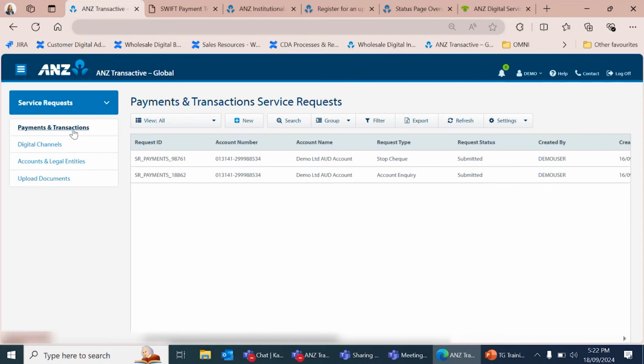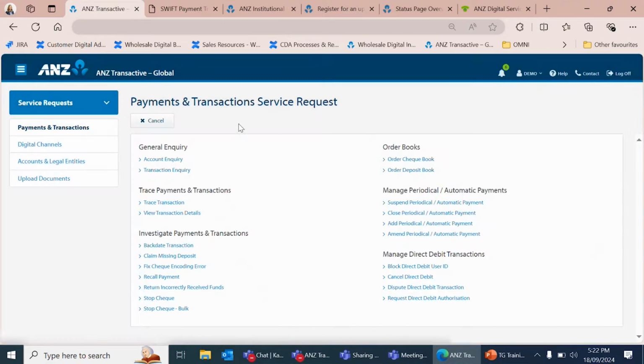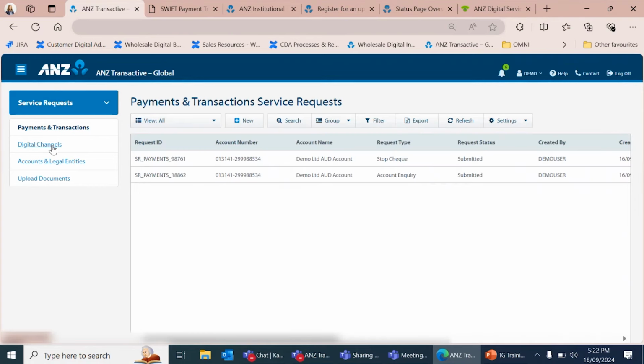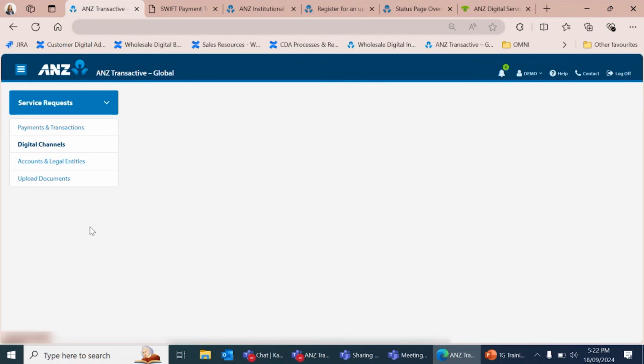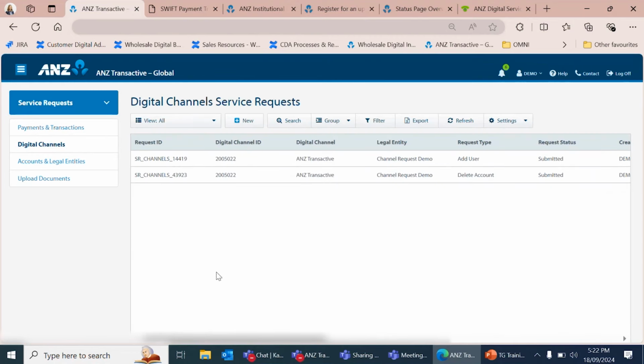Payments and transactions. Here, you can lodge requests for payments and transaction type service requests. For example, you may need to trace a transaction to understand where it came from or went to. You may need to claim a missing deposit, to recall the payment, and other various transactions. Today, I'm not going to look at those in detail, but I am going to show you the digital channel, which allows you to order and set up the ANZ digital key or the token for a user.